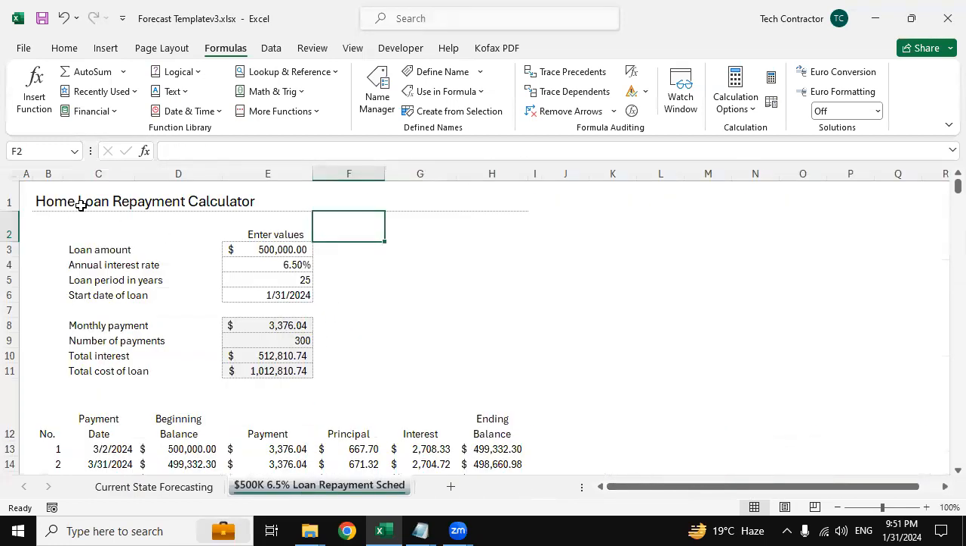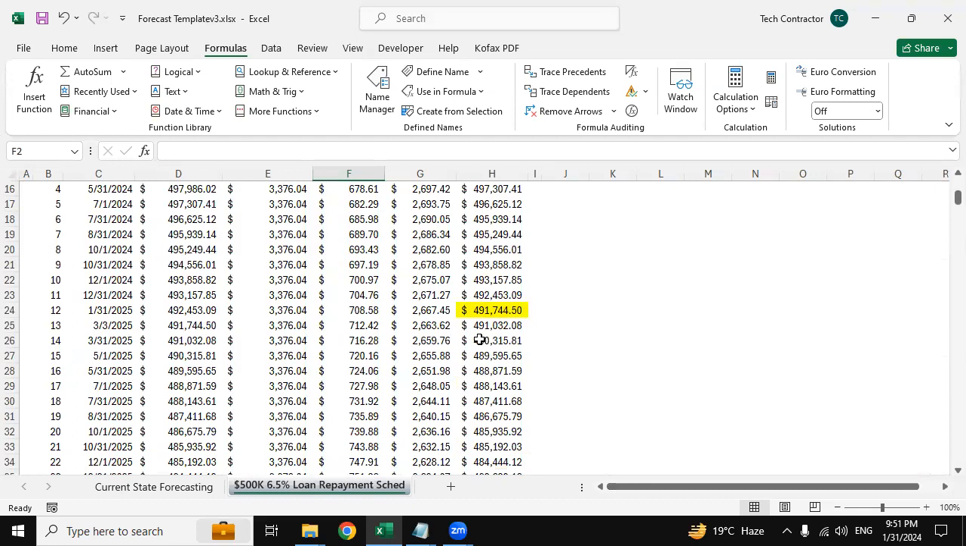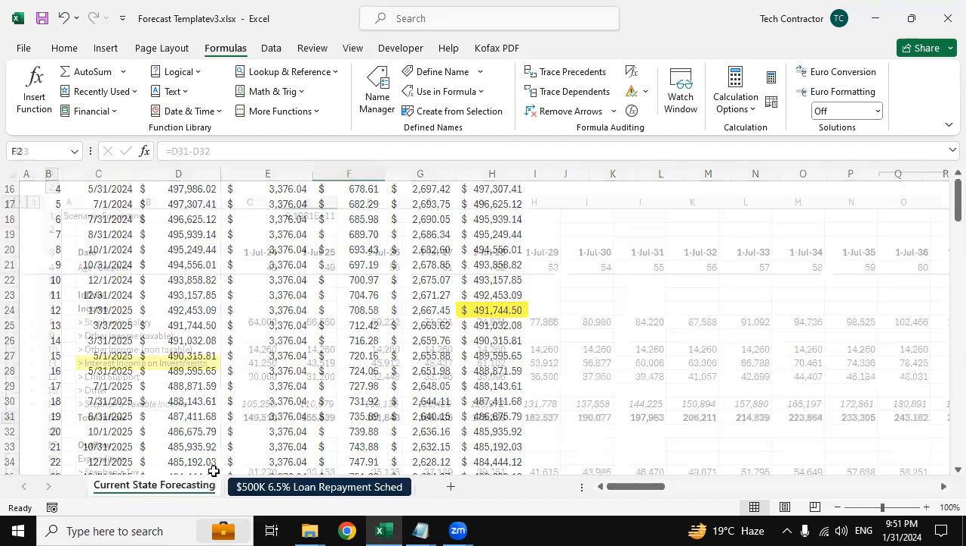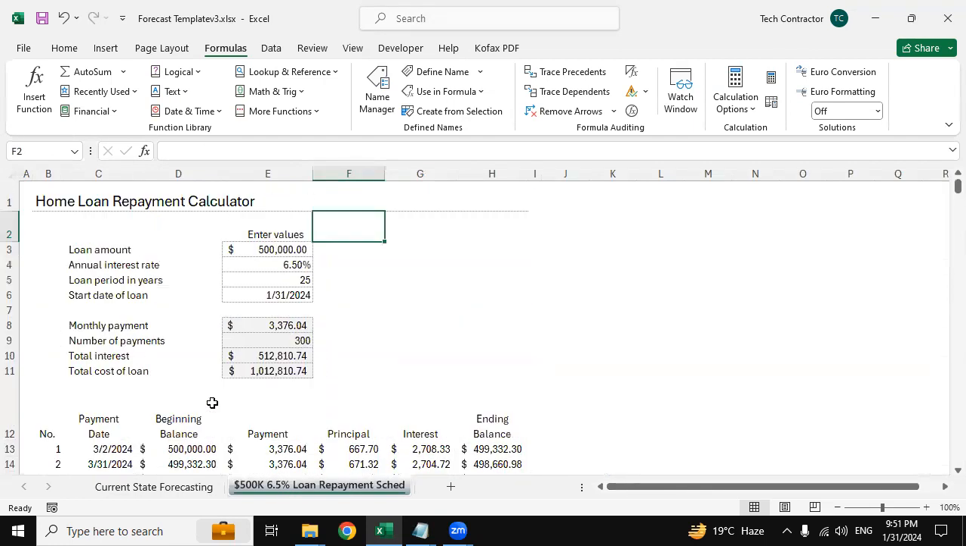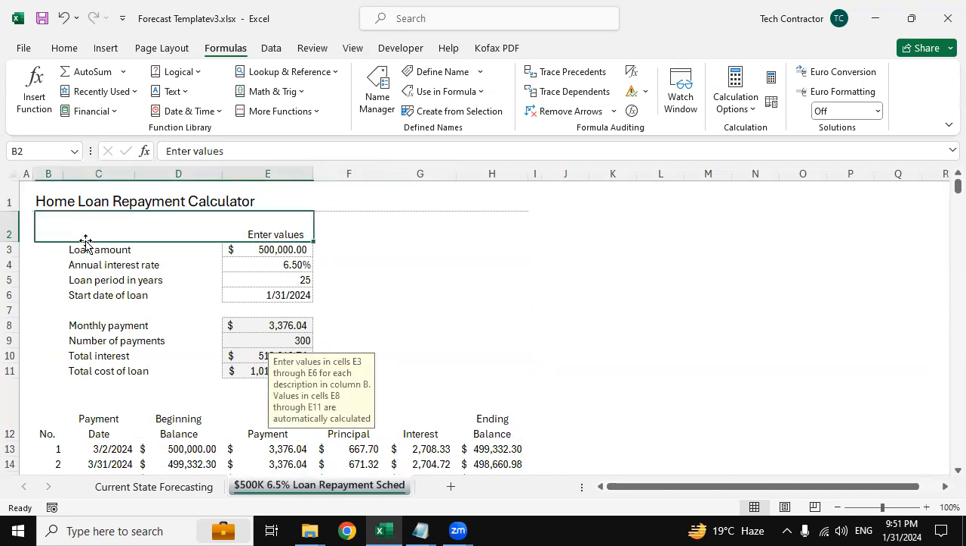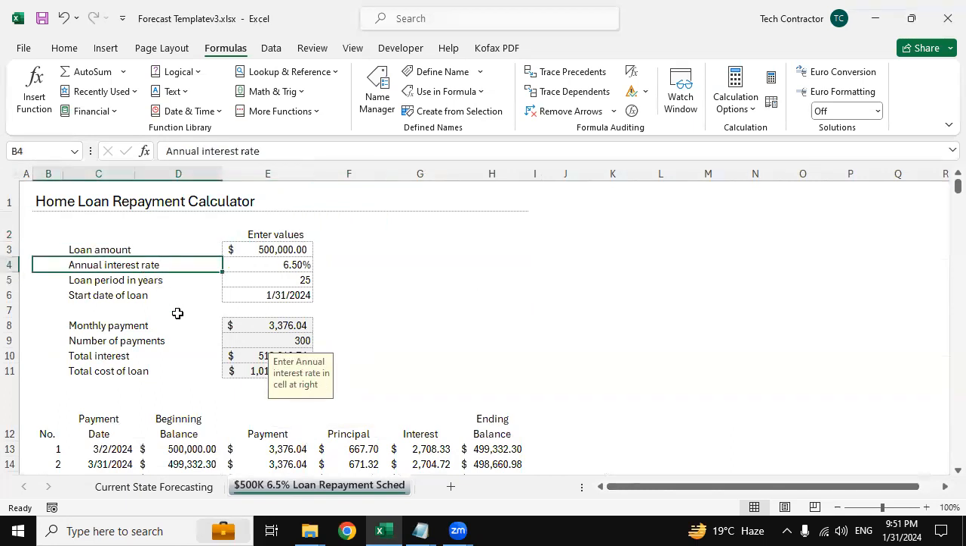Now here, this is a simple home loan repayment calculator, which takes the value from this tab to the current state forecasting tab. Here we have the loan amount. This is the input value, then the annual interest rate, then the loan period in years, and start date of loan. So these are the input variables.